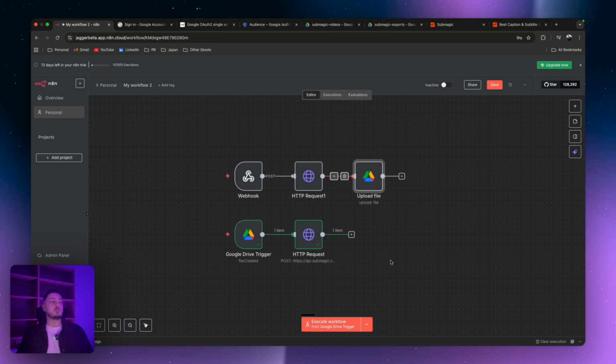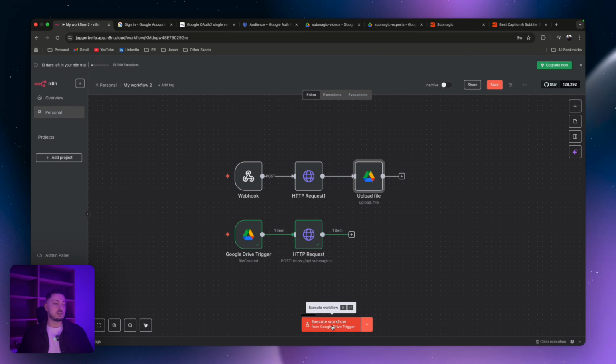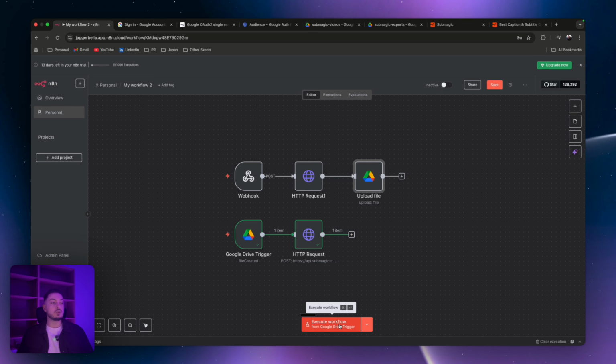So how do we make this work, right? Usually when you're testing things out, say execute workflow, but what it will do, it will only execute these first two steps.